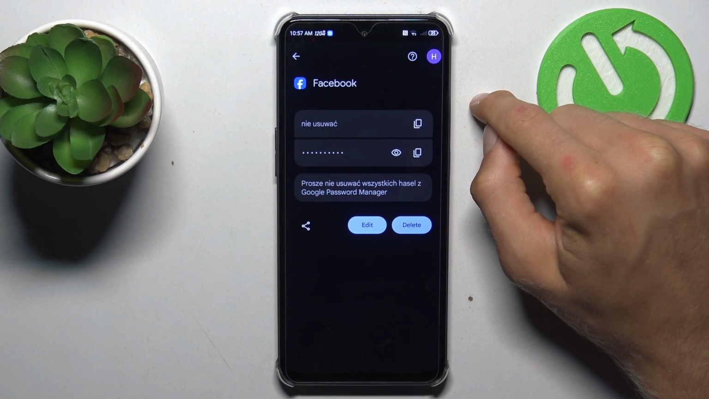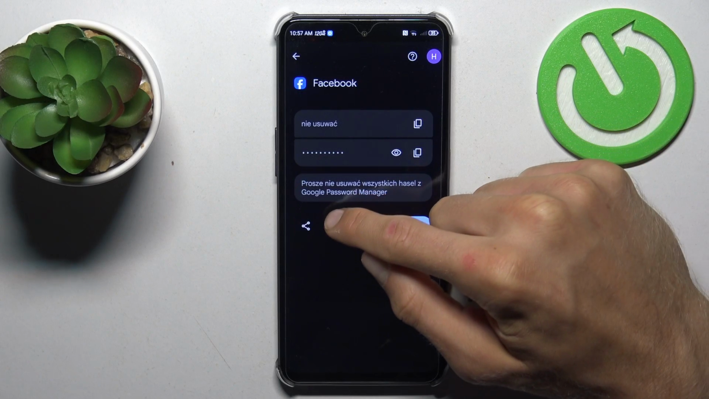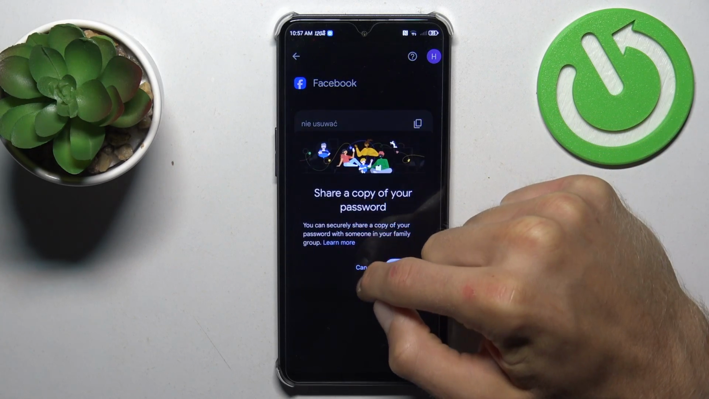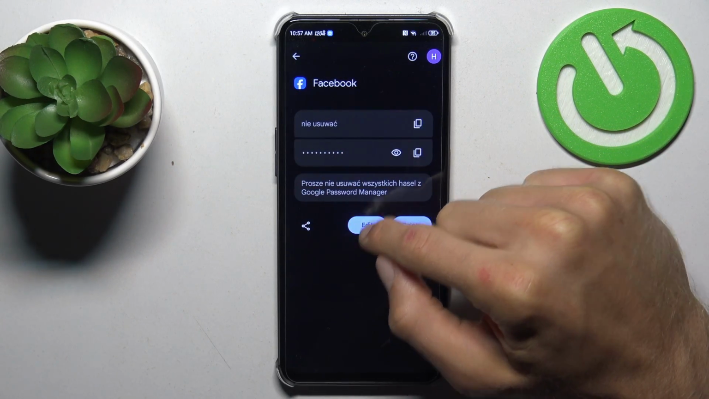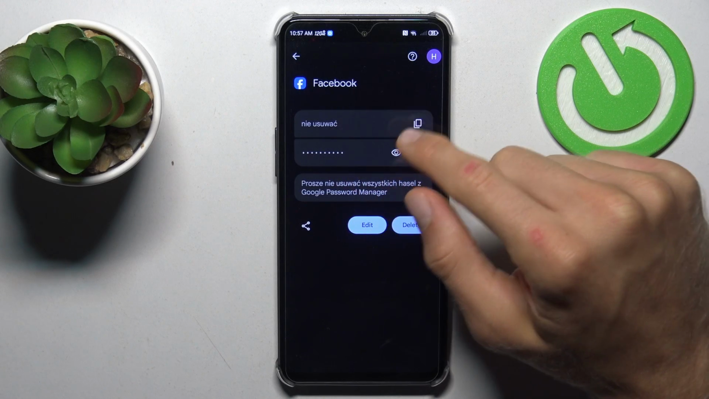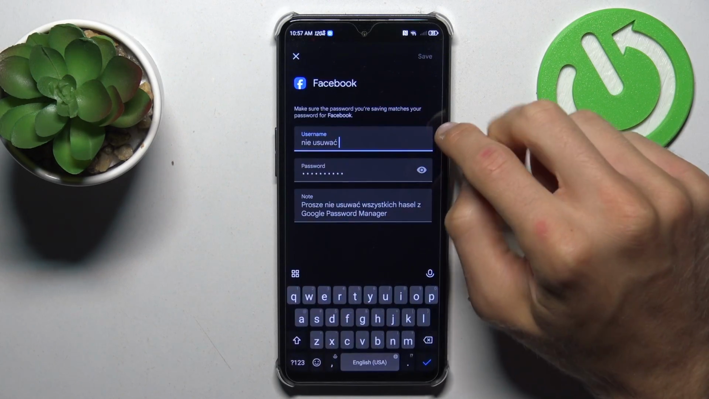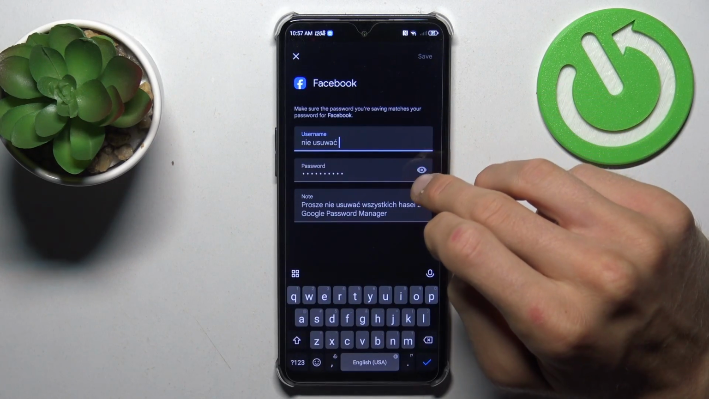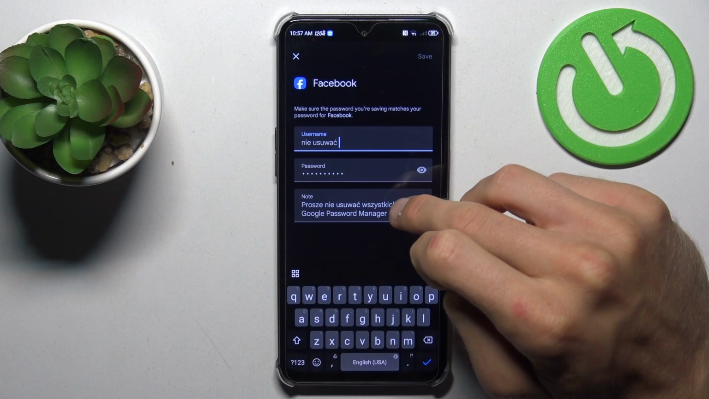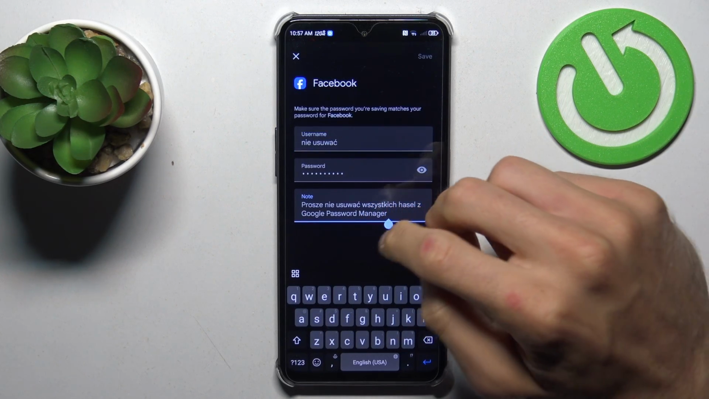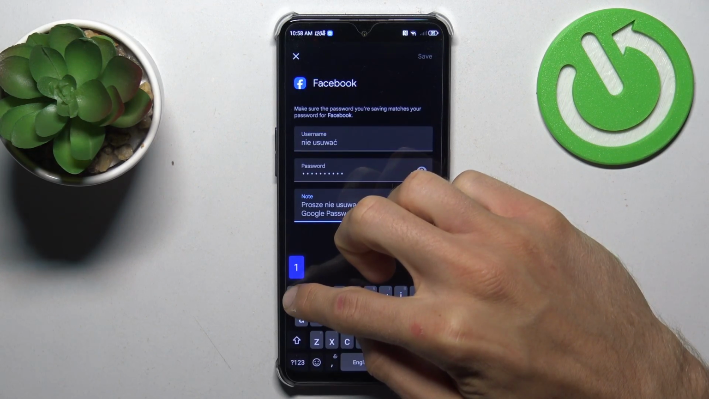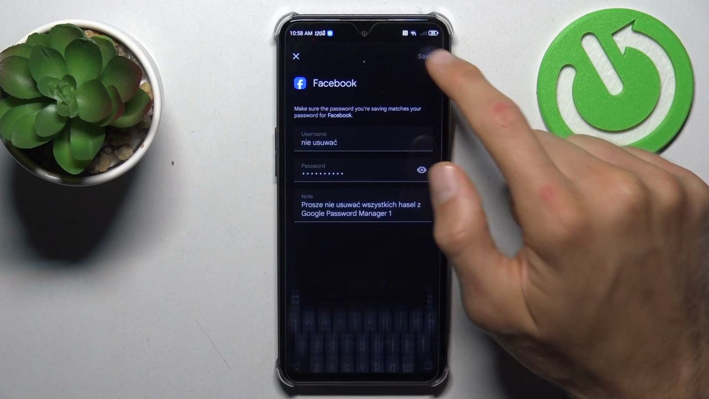Remember, you can also share this password with someone by using this icon and share to someone, or we can edit all our data on our smartphone by tapping on edit, and now we can write something new in our username, password, or in our note. Remember, when we write something, press save to save it.